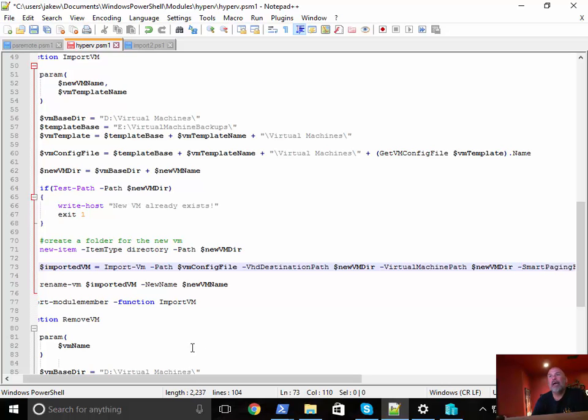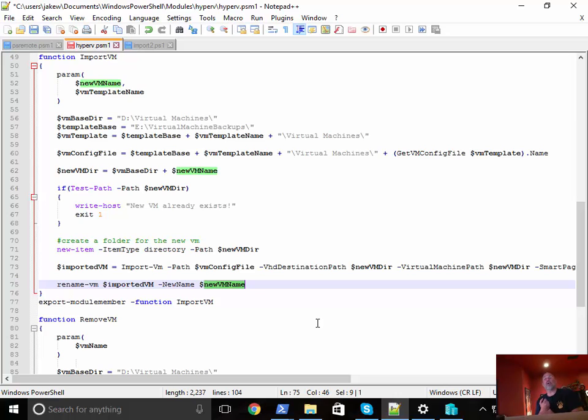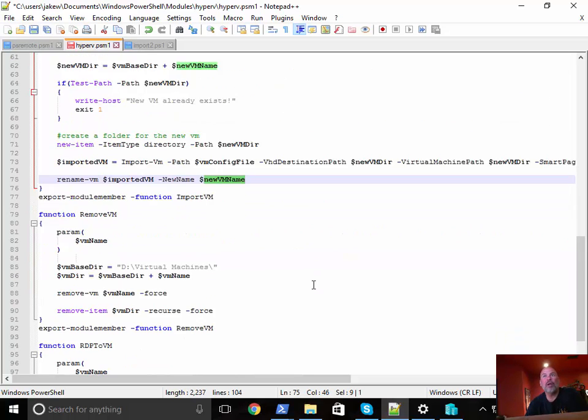and then after the VM has been imported, I just rename it to the new name so that everything looks the way I want it to look. That's how difficult it is. I mean, it's taken me a while to explain it just because I have a particular way I want things done, and so I did it this way.